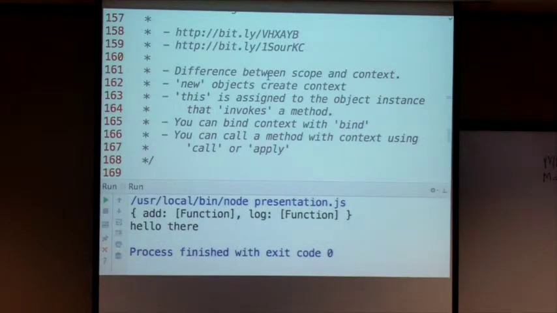Context is the this pointer, and they are not the same. People confuse them to be the same thing, but they're not. The this pointer is assigned to new objects. So here's the rule: new objects create context. That this pointer is the context. Those are going to be used interchangeably. When I say context, I can mean the this pointer.